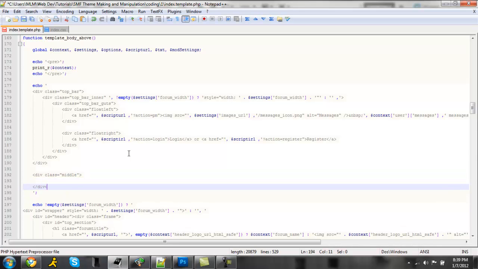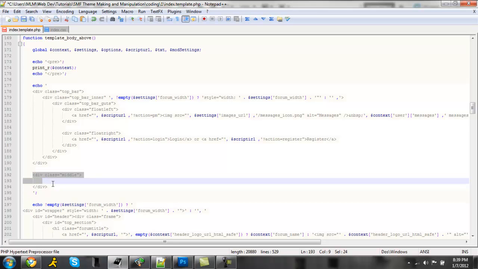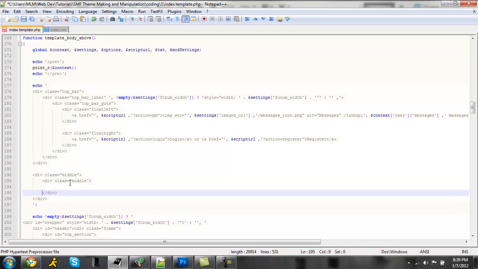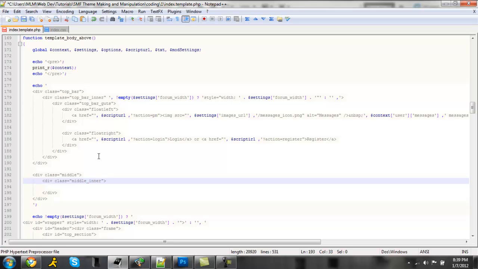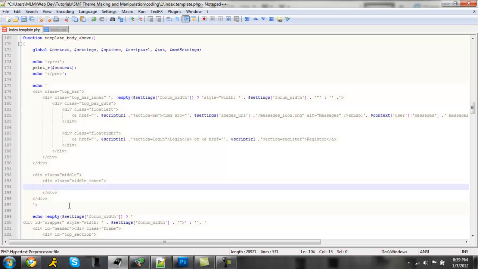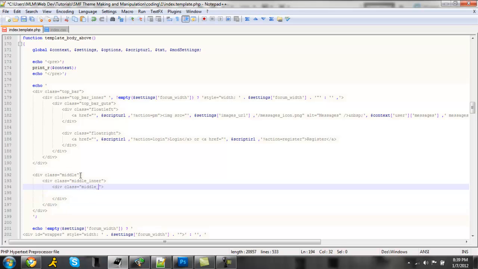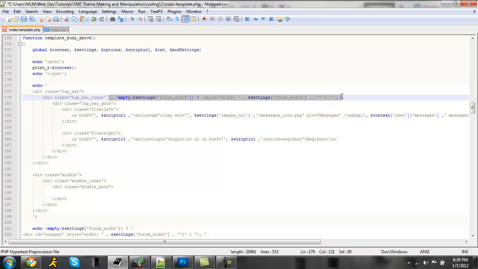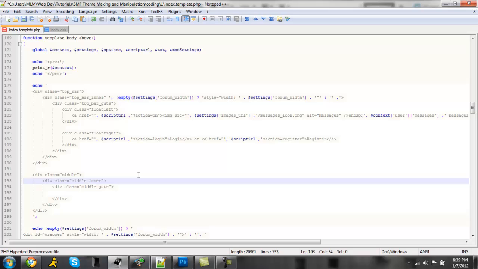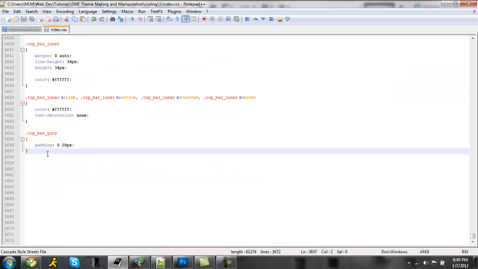And like before, we want to have the inner and the guts version of that, so we can just copy it, paste it in, and add inner. And we can also add guts there too. And we're going to want to add the style form width, so it uses the theme setting in the admin CP. Save that, and we want to just create the CSS for that.